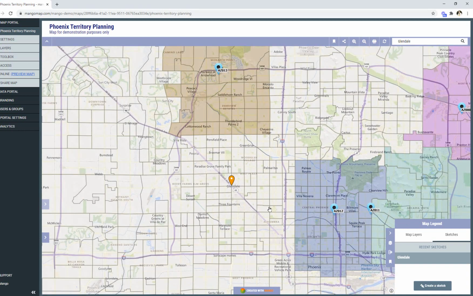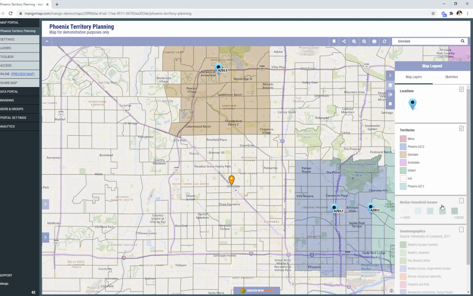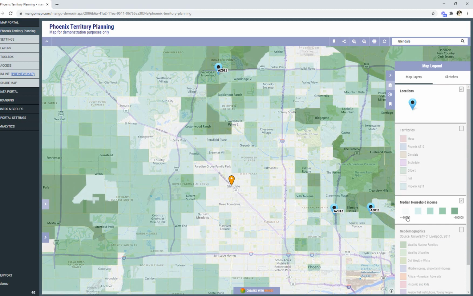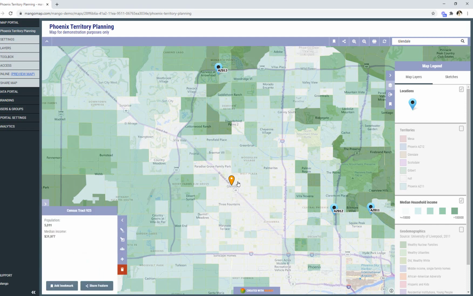So around here you can see we've got some blank census tracts. If we want to understand the demographics of that area, we can do that in a couple of ways. On this particular map, we've got a layer showing median household income, colored in green, so the darker the green, the higher the income. So the area around Glendale is relatively low income compared to the rest of the city. So that tract has a median income of 31,000 as compared to one of the darker tracts, which has an income of 150,000.